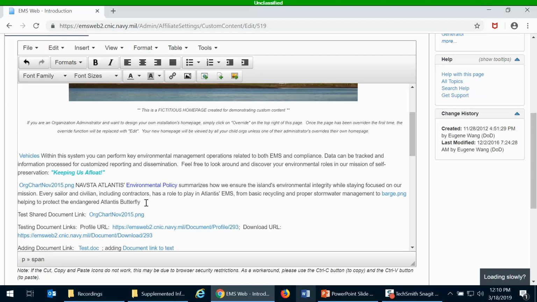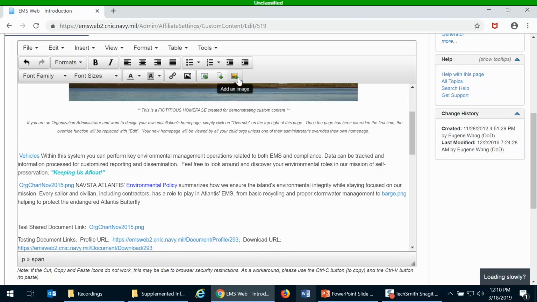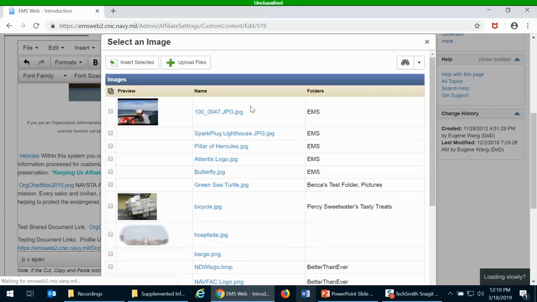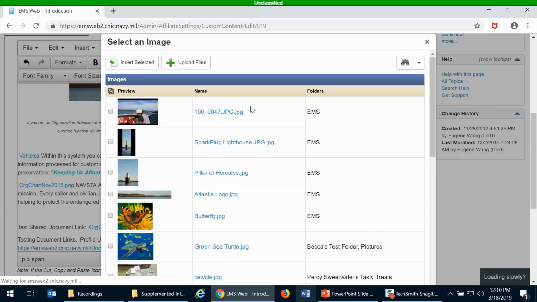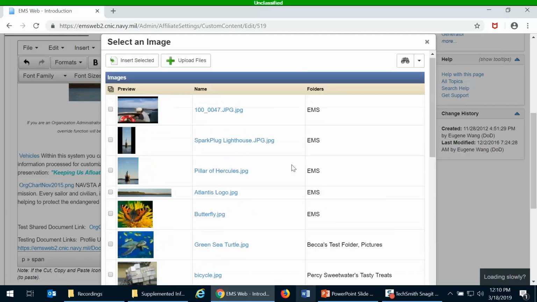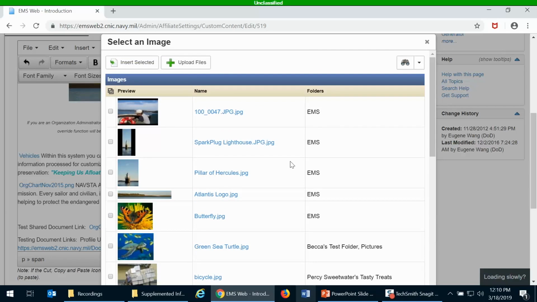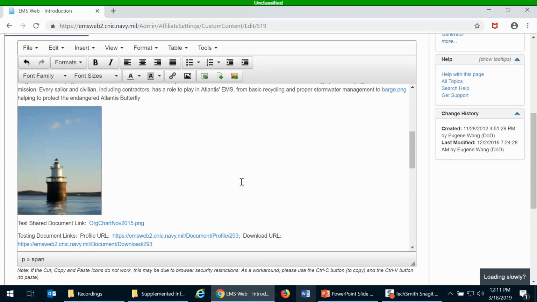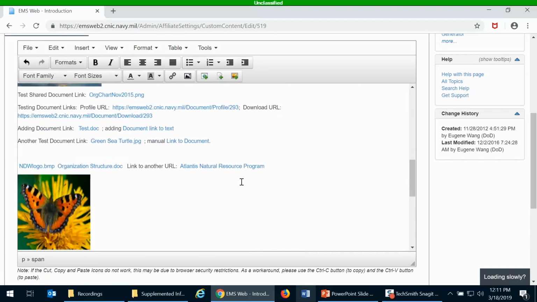If I look at this last button, that allows you to add in an image. So if I click on Add an Image, it's going to again go to my Documents tab, and it's going to look through my documents for any images that I have that have been uploaded. Then I can look through the images that have been uploaded to my organization and just select the one that I'm interested in and click on Insert. And then it will show up directly on the custom content page.